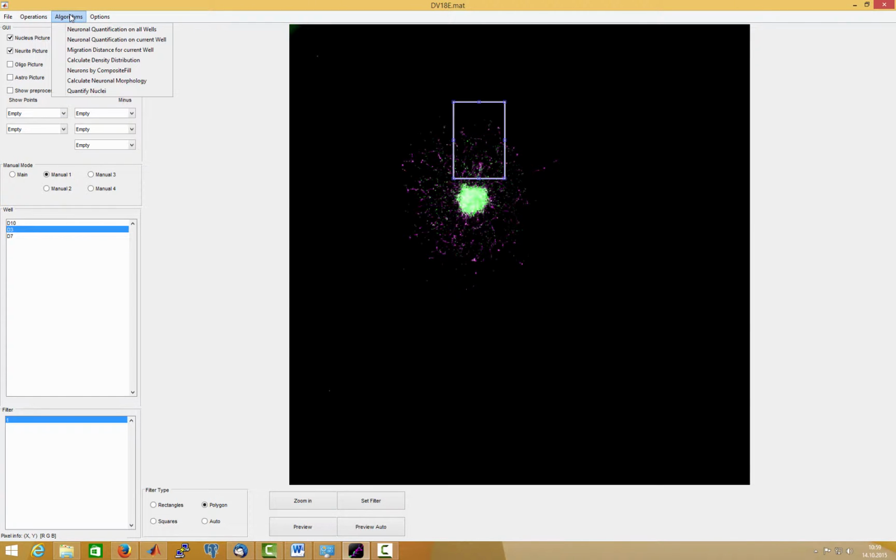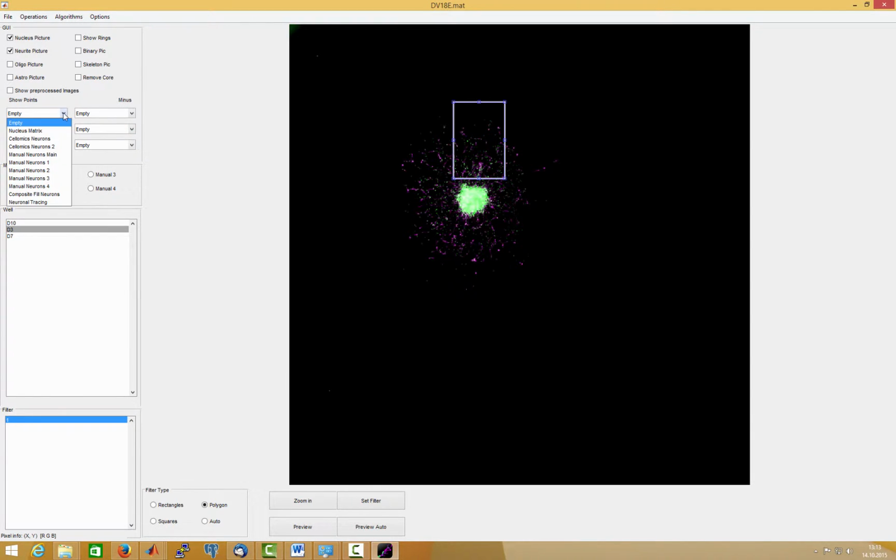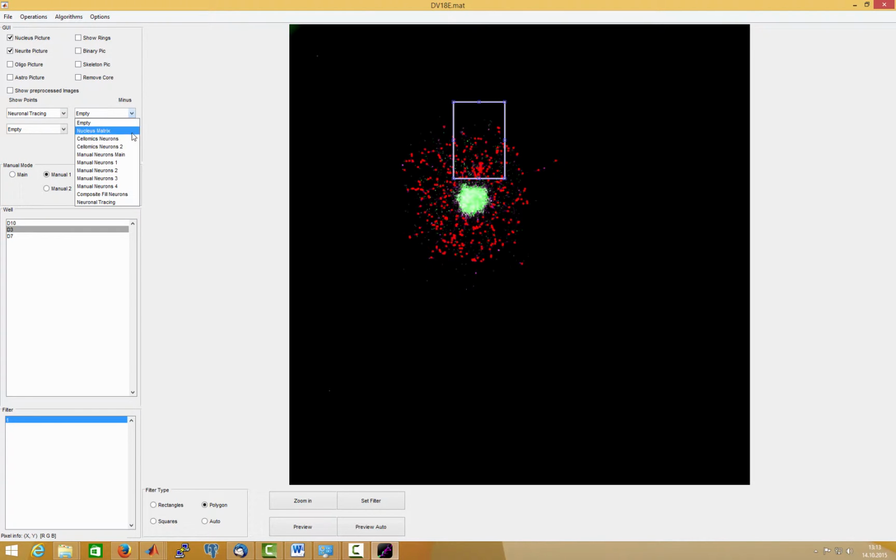In the next step, you are asked to optimize the parameters for the automated neural quantification. And after performing the algorithm, you can see the results in neural tracing, and you can display the results alone. Or to display false positives, you can subtract the manual ground truth validation, which results in objects which are falsely identified by the algorithm.